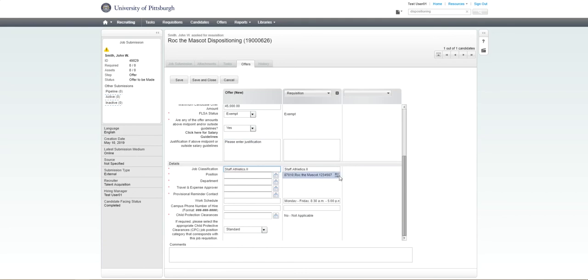The next part we have here is job classification. You can just go ahead and copy these values over. So for job classification, make sure you copy that over. For department, go ahead and start typing in your department name. Travel and expense approver will be somebody's name within your department, as will provisional reminder contact. I'm just using the same person for these examples. This could be a different person for each of these within your department.